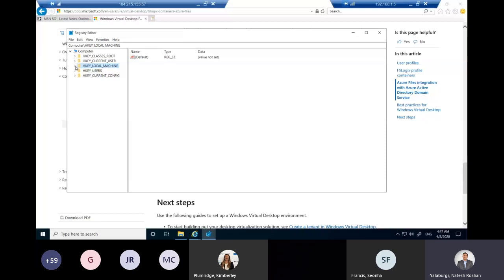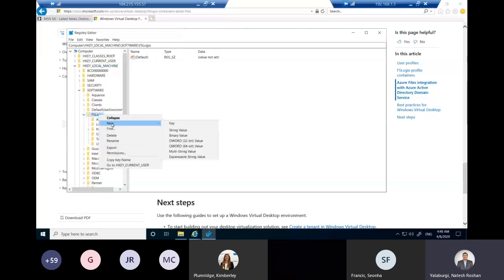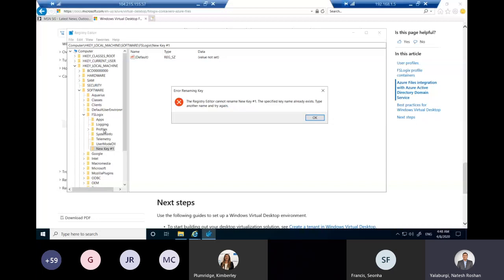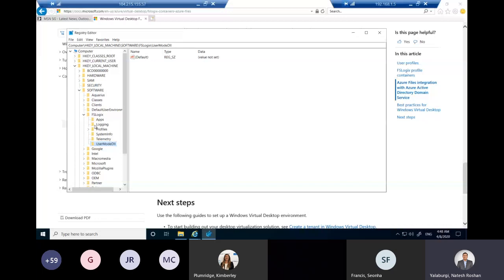So here, you'll have to create a new key. Go ahead and create a new key called Profiles, which I've already created. You see here the Profiles key is already created, so this would actually error saying the name already exists. So I'll just go ahead and delete this, and within this you'll have to create one DWORD and one multi-string value. The DWORD is Enabled and the multi-string value would be VHDLocations.